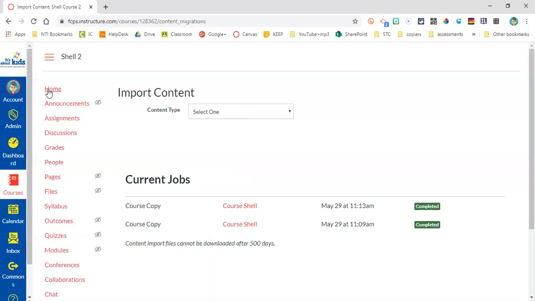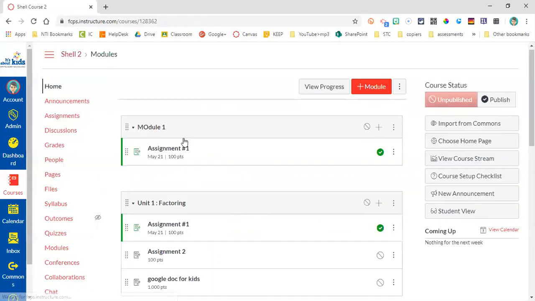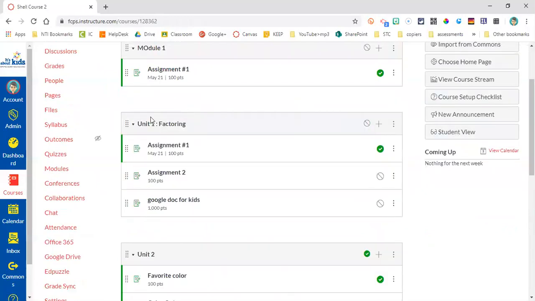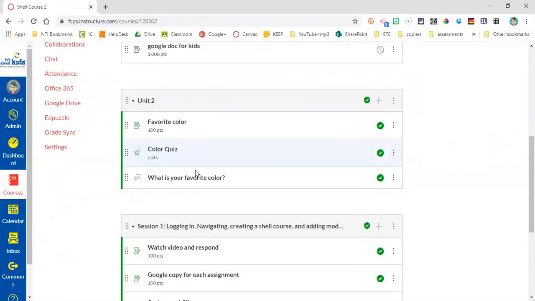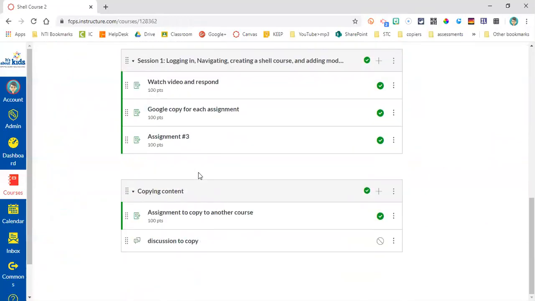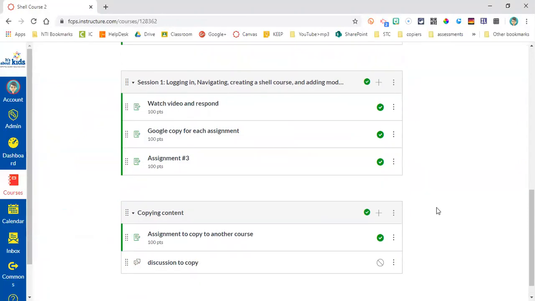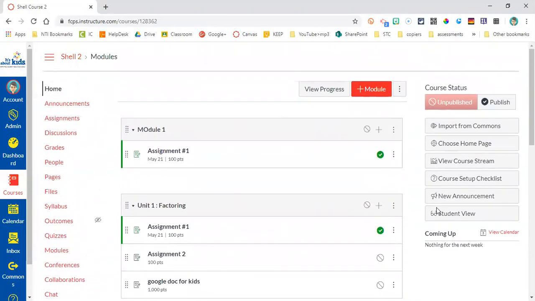Okay, so now when I go back to home on Shell 2, it's got the module that I first set up, but everything else is copied over too. So it doesn't replace anything that you have added to, it just adds everything extra in there. And then you can also copy a module.